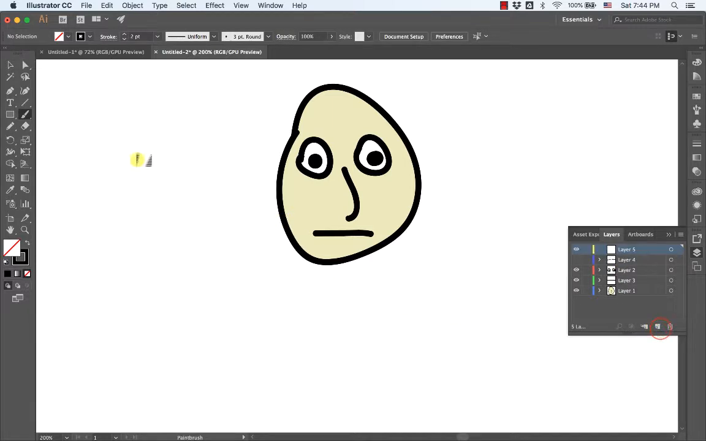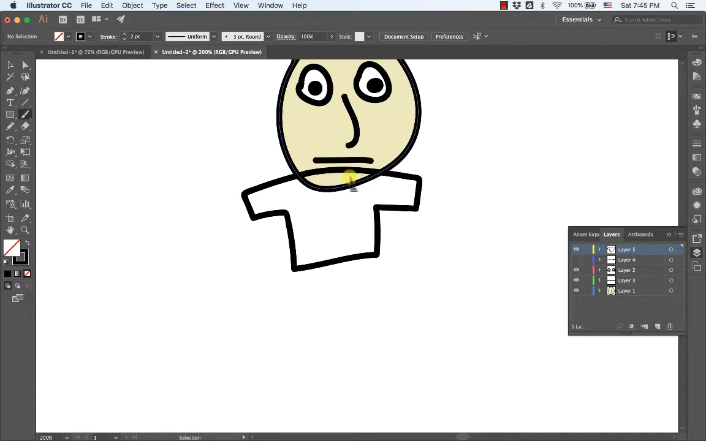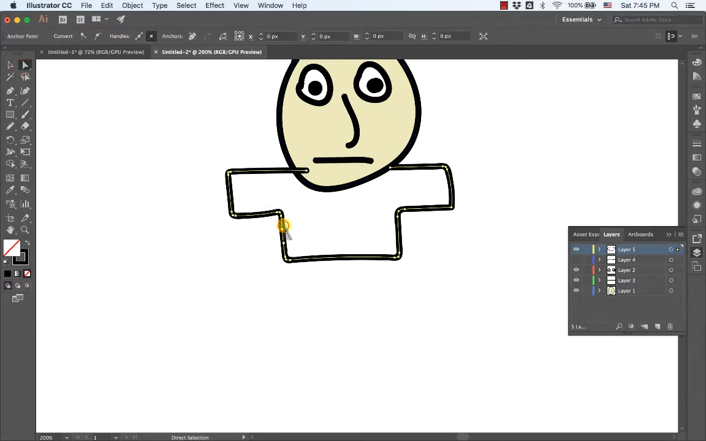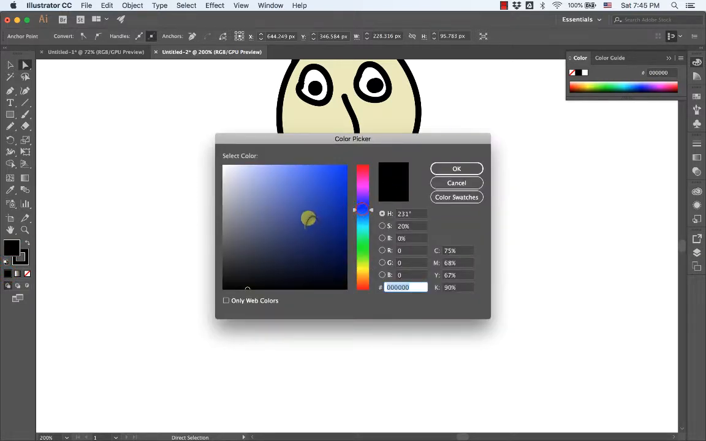Alright, let's do a new layer here, and let's draw his body. Should he be wearing a, let's have him in a t-shirt. Okay, actually I'm going to undo that just to show you what happens. So let's say I draw it like this, and then I try and fill it, which I guess will work. What color should the t-shirt be?